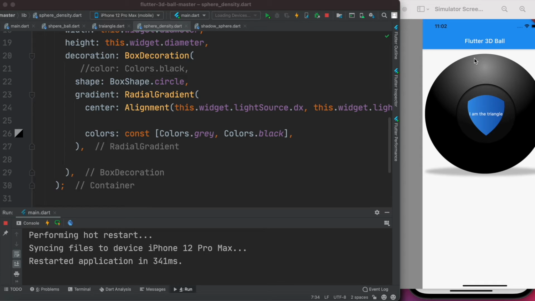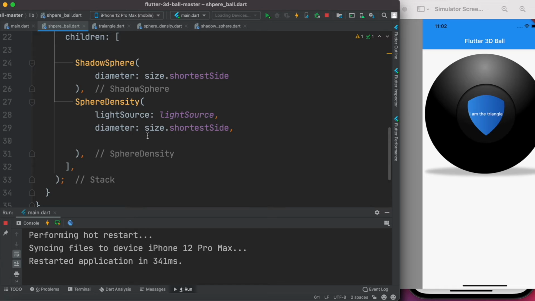To do that, we have to put a new part of code over here. As you can see, this code or indentation would be part of this sphere density, not the shadow sphere. So you've got to know that. Now we have to draw a child or a widget within this one, and then we'll decorate it so that it will have a shadow. Let's go ahead and do it.